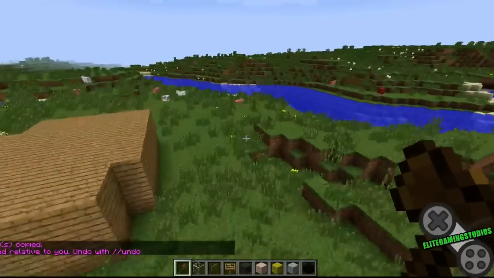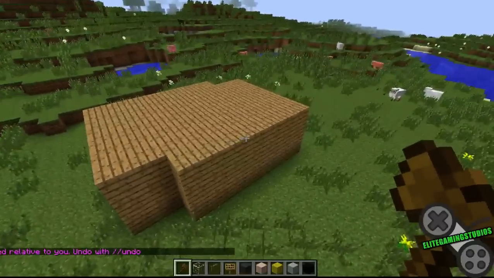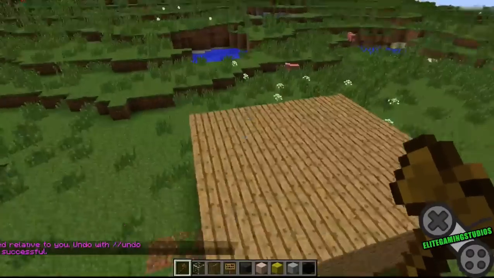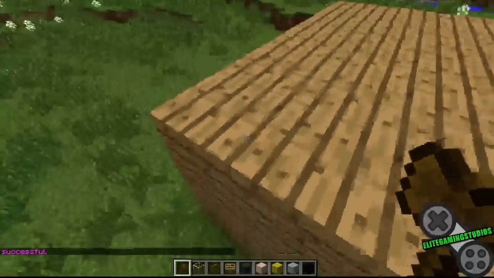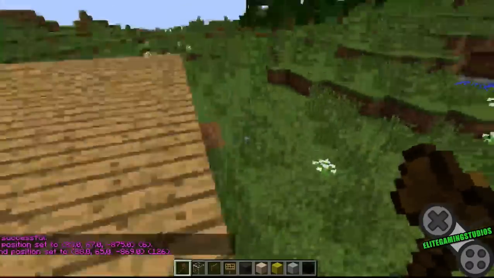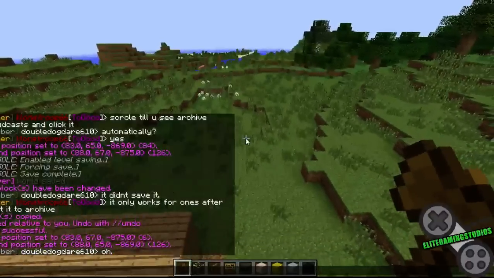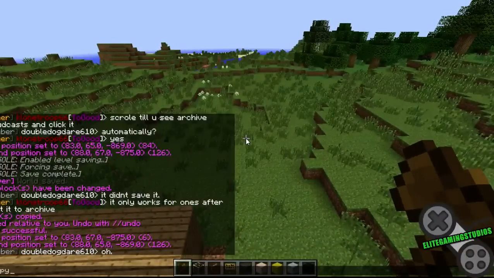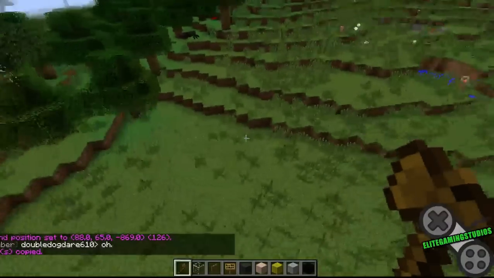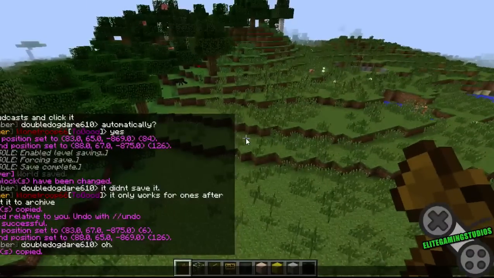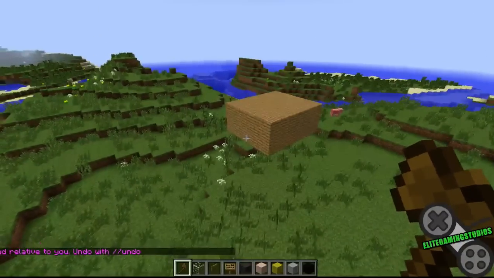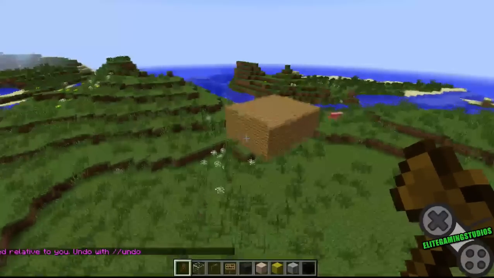And so it copied. Let me redo it. I didn't go far away enough. And then you just do slash slash paste. And then it pastes the object relative to you, so pretty much it places it near you.